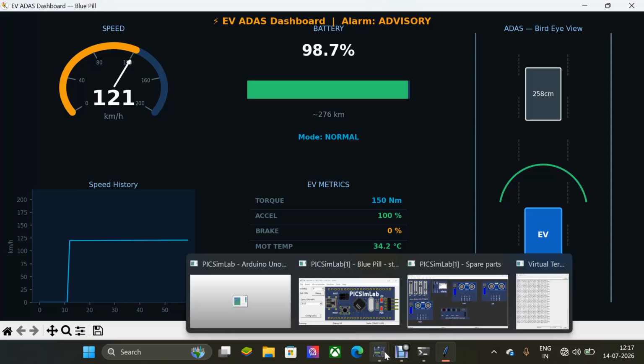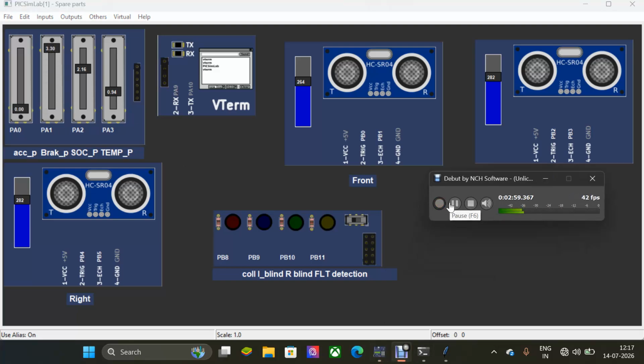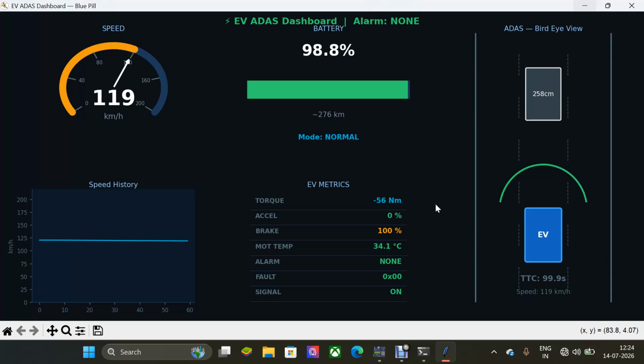Let us wait till that time, by setting the brake pedal high and reducing the acceleration pedal. Now it has become 119 kilometers per hour, and you can see the battery has increased to 98.9. This is the concept of regenerative braking. As we applied the brake, the torque becomes negative, minus 56, with the brake at a full 100%, and you can see that no alarm is blinking here.